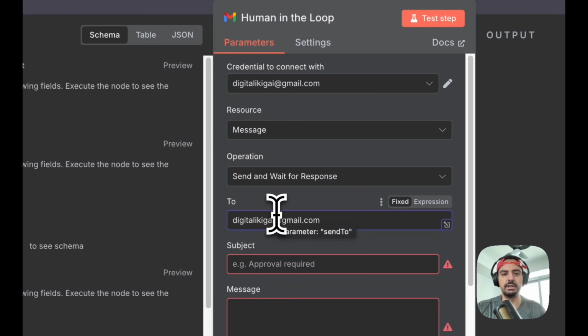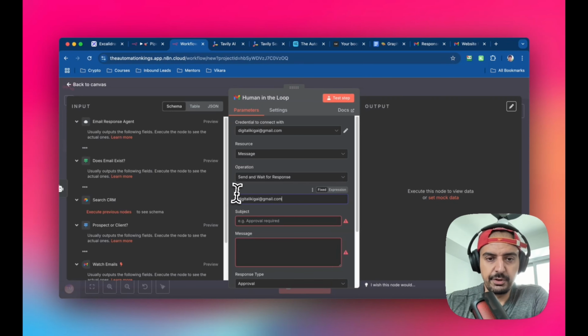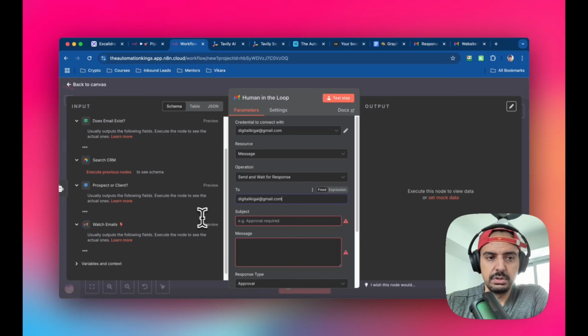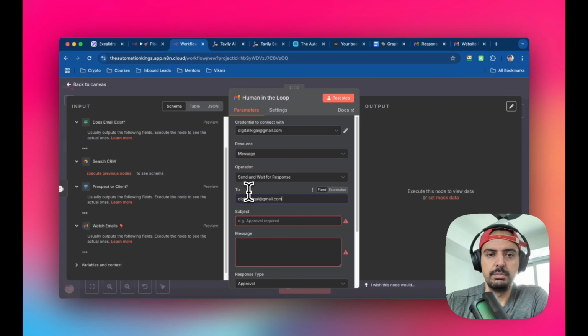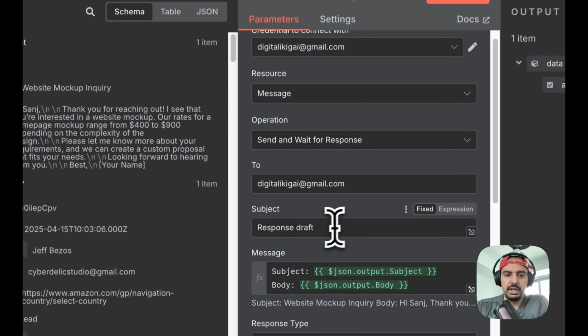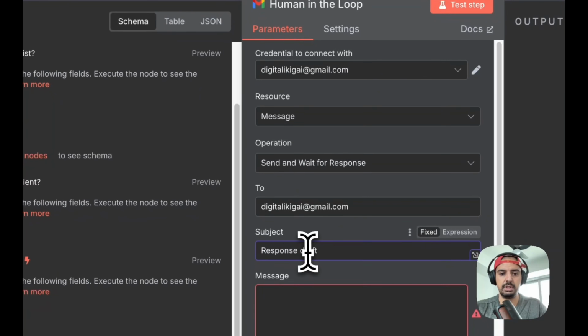And I've only done this because I'm showing you an example, right? You would just get the dynamic variable from the client email, which is from the watch emails, or from the prospect or clients node. I'm just hard coding it because I need to show you it as an example. And then the subject line could be whatever you want it to be. So I'll just put response to draft.